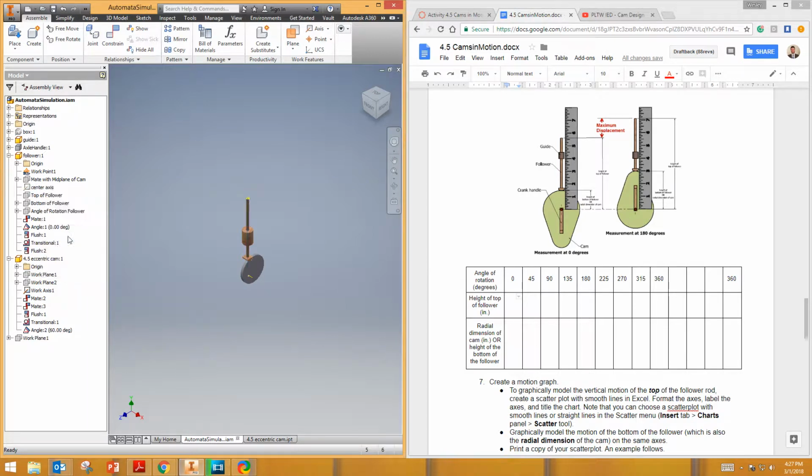Now on the follower, we're going to find two work planes named top of follower. We're going to toggle that and click on visibility, and bottom of follower. We want to show the visibility for that too.